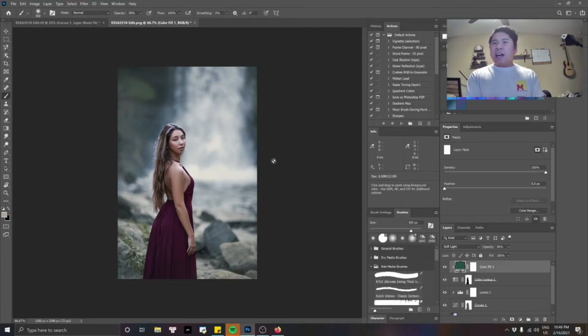So let me recap the 3-step. There's some other smaller steps within the 3-step as well, but the 3-step that I found very useful to my editing workflow is, the first thing is adding a hazy, foggy look to the background by using a curve layer.